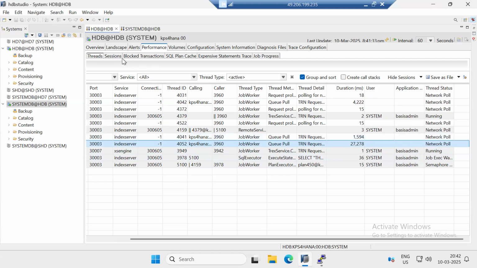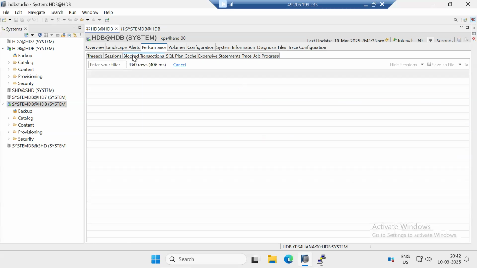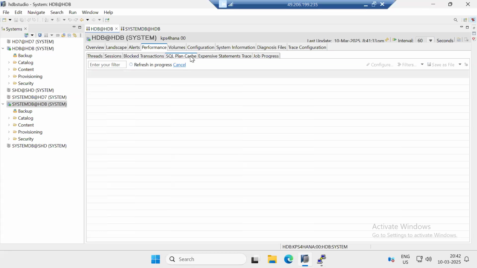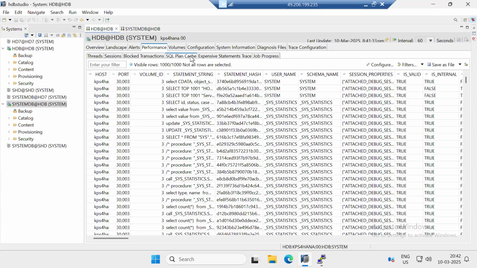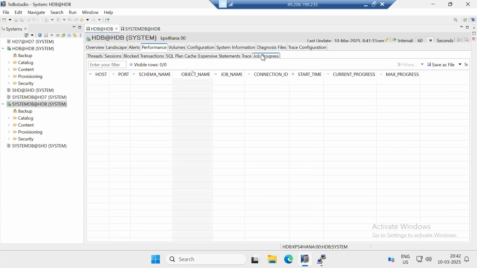Like this, we can find out the sessions which are running for a longer time. Are there any blocked sessions in the system? What is the SQL plan cache? What does plan cache mean here? All the SQL statements will be stored in this plan cache. The frequently used SQL statements will be saved into this cache here, right? Then are there any expensive statement traces? Are there any internal jobs in progress? That will be displayed in the performance tab.